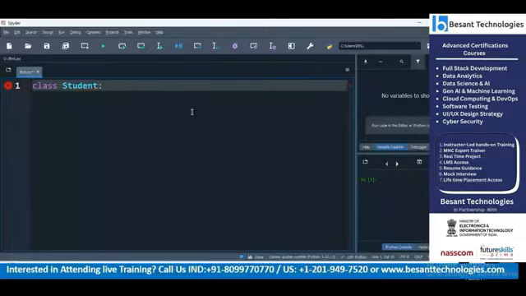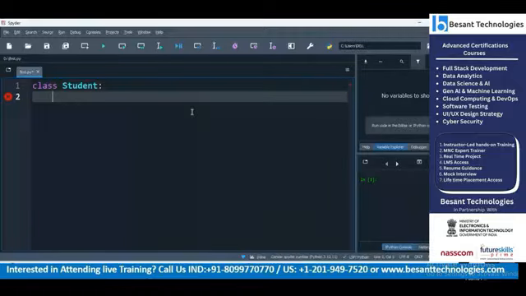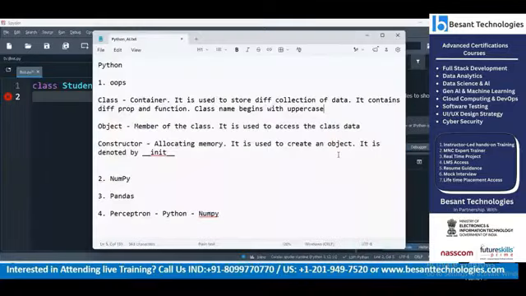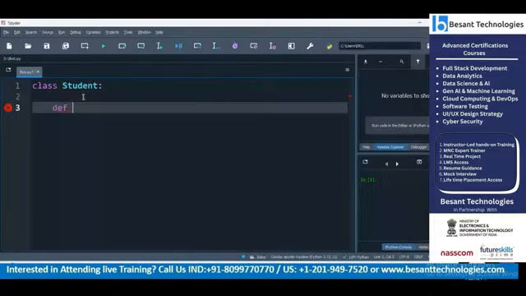We already know how to write a block in Python. We have to put a colon. The colon indicates that you are creating a new block here. Okay, and then I'm just going to define a constructor here. So how to define a constructor? Very simple, with the keyword underscore underscore init. I'll just go with def underscore underscore init underscore underscore.